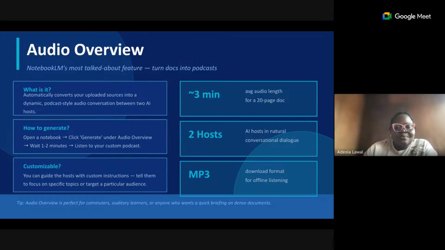You can have two hosts. So the AI naturally has these two hosts because it wants a conversation flow. And at some point, you can easily interrupt and say you want to jump into the conversation. They will pause, they will say, oh, somebody wants to join our podcast. And they will say hello when you join. Things like that happen. Then you can download the format for offline listening. It's very interesting. You're gonna enjoy it.